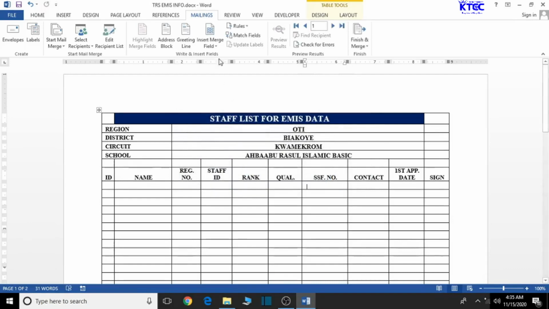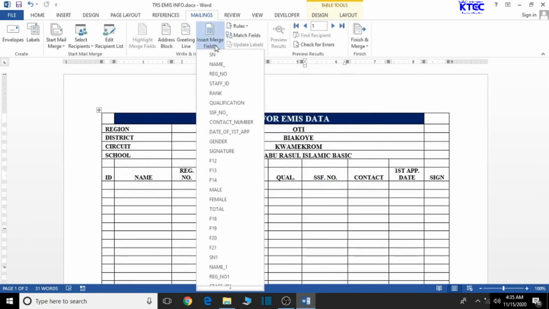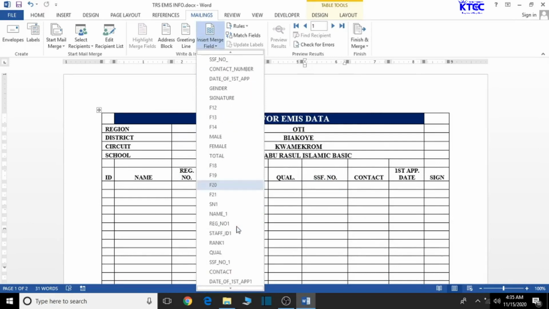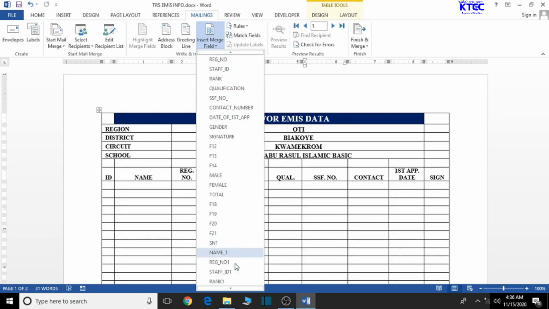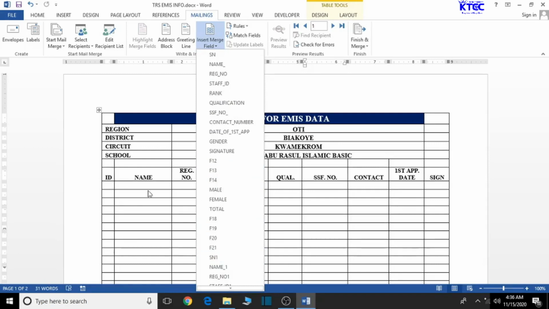So now let's come to Insert Merge Field and see what's happening there. So we have all the information of the various teachers here, such as the name. We start from here. We have the name, registered number, staff ID, rank, qualification. So from name to signature, it's all the first teacher. Then from there, we start again and we come from name 1 down to signature, the second teacher. And then in that, so from serial number rather. So let's just go ahead and start that.